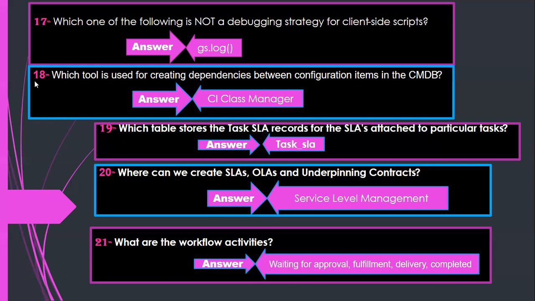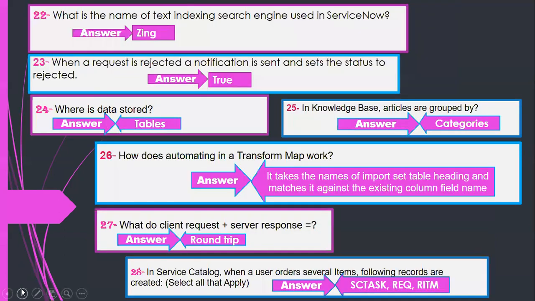Question number 18 is repeated because I already explained the CI Class Manager on the previous slide. So that is the one thing. Moving toward question number 22: what is the name of the text indexing search engine used in ServiceNow? Like, which type of search techniques are used in ServiceNow, correct? So Zing is a search engine for indexing used in ServiceNow. So that is the answer.